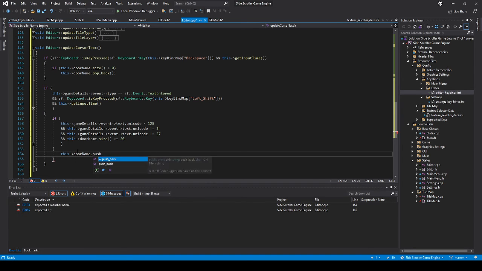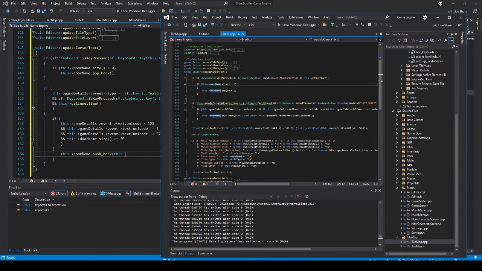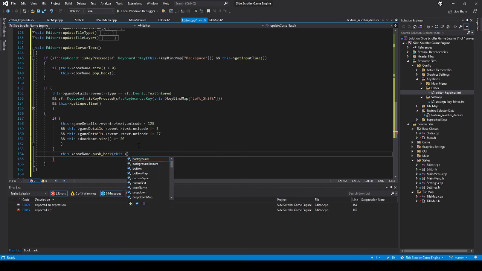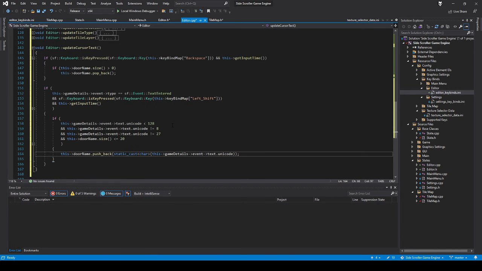Now you have to take the Unicode and cast it back to a char. So you do static cast char this game details event text dot Unicode. And that's how you do it. Cool, just like that. Beautiful.